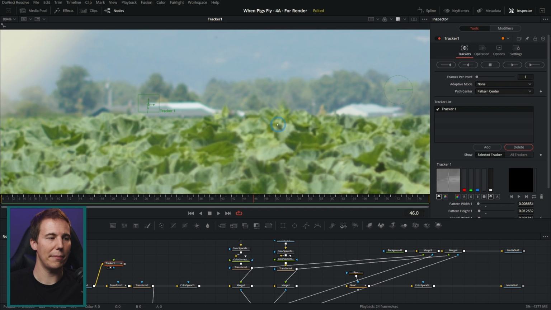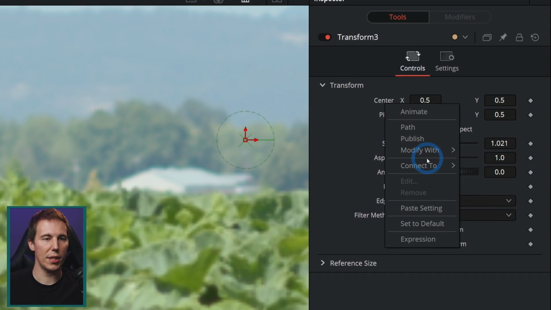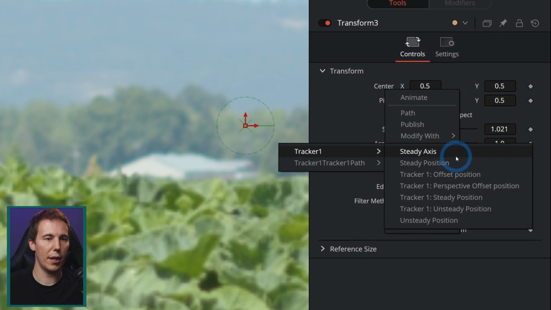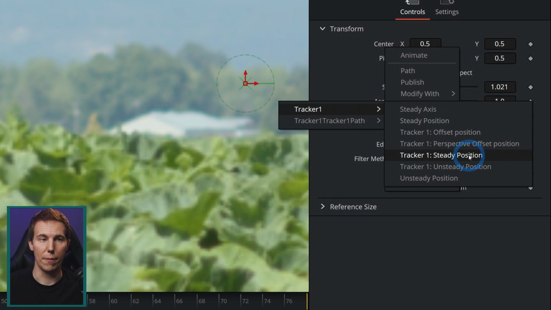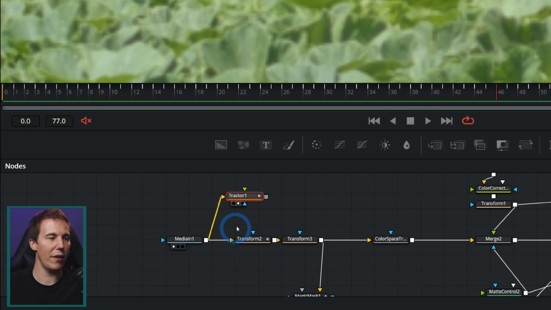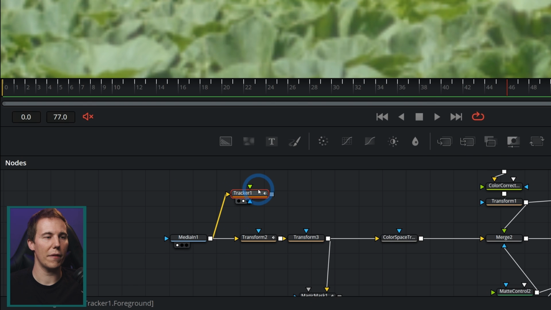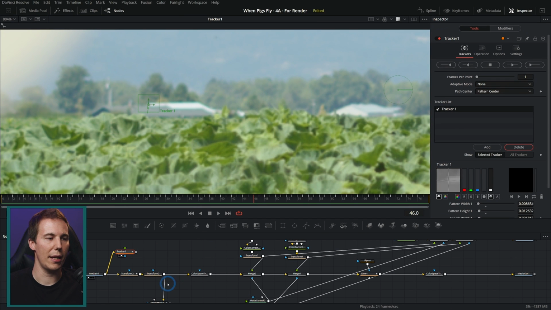But we track that, and you can apply that stabilization in a few different ways, but the way that I did it was made a transform node, and then went over to center, went down to connect to tracker one, steady position. And that's just going to link this to this tracker here. I don't even have to have this tracker hooked up to anything. I can just kind of push this off to the side.